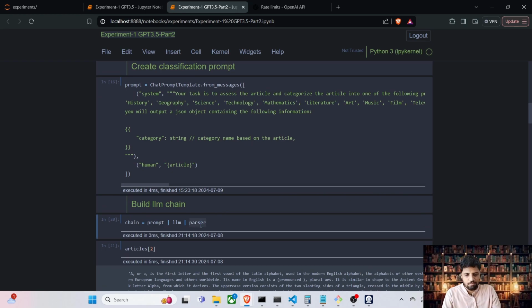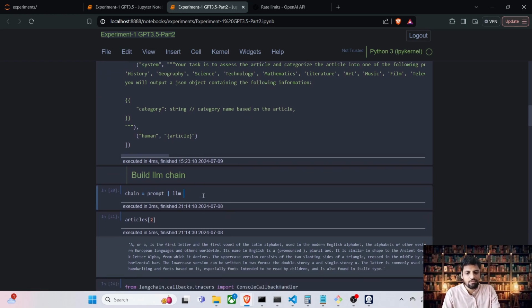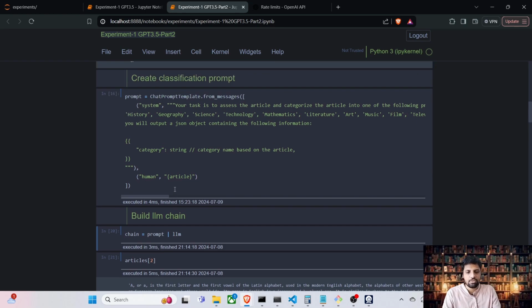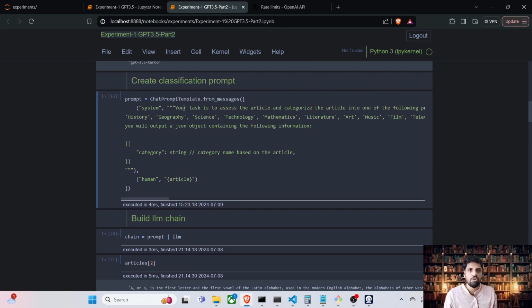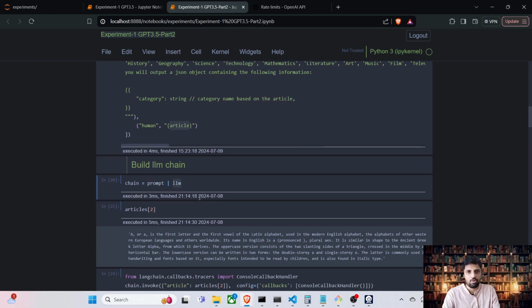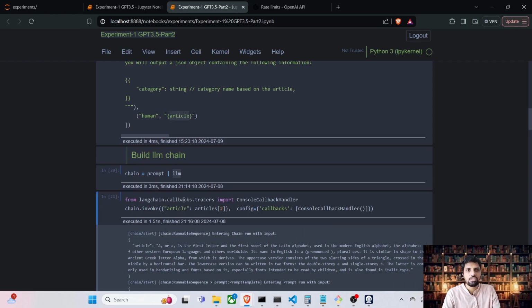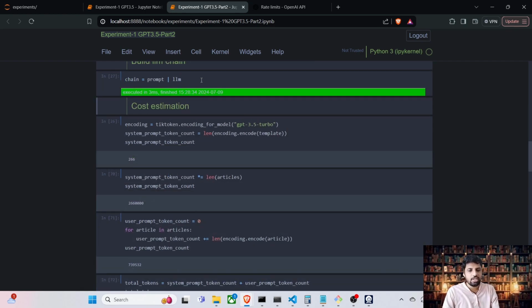And the next step is to build the chain. For the chain, we just need the prompt and the LLM. So this is the prompt that we are going to send to OpenAI. The first thing will be the system prompt with the instruction, and the next one will be the article. And that's how our chain is built. First, we are sending the prompt, and it goes to the LLM, and we get the output as the response. Okay, so let's move to the next step, which is inference. We have initialized the chain.